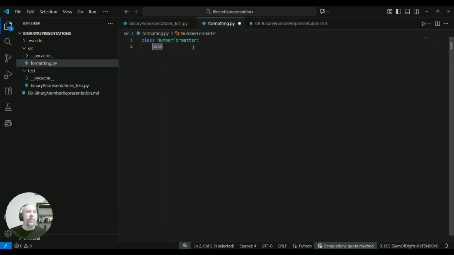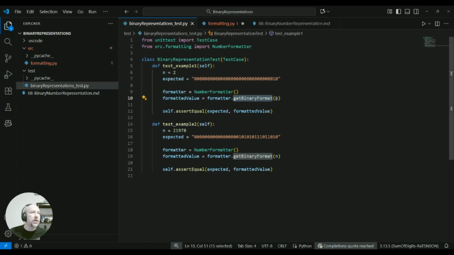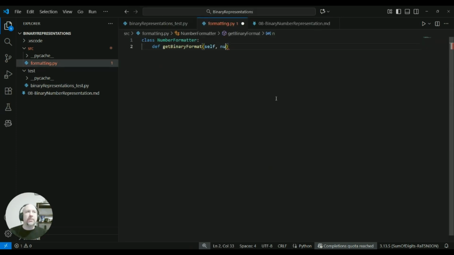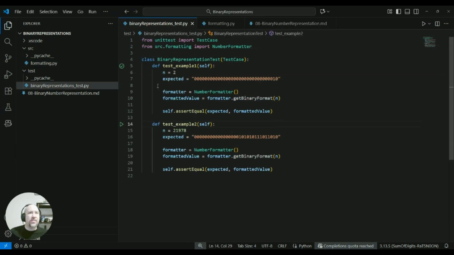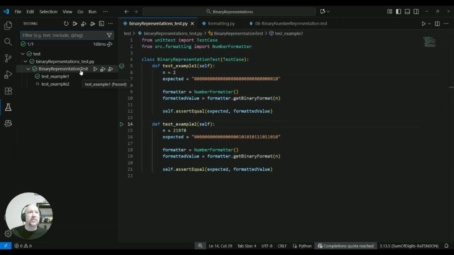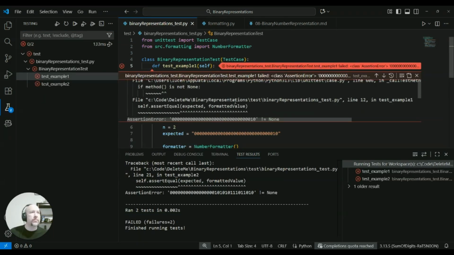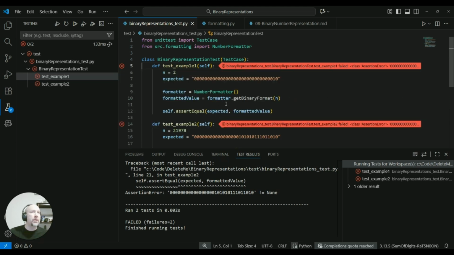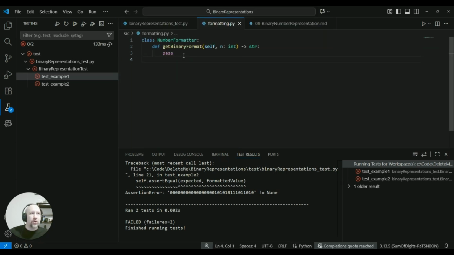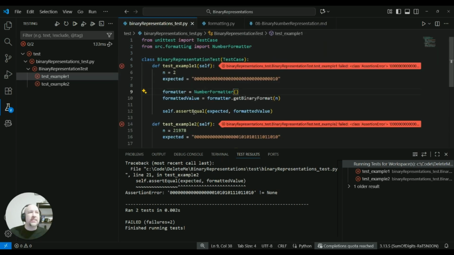And now we need our get_binary_format method. It takes self, and it'll also take an n, some number. I could rename this to number if I'd like. This will be an int, and it's going to return a string. We won't do anything for now. I think this looks pretty good. Let's run our tests. They both fail, and they're failing on the assertion. Excellent. So we are in good shape. Right now, since the method is not returning anything, it effectively returns None, and that does not match the expected assertion.